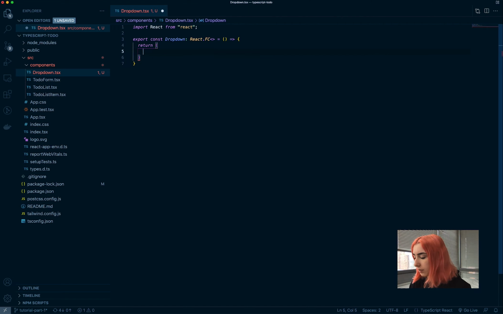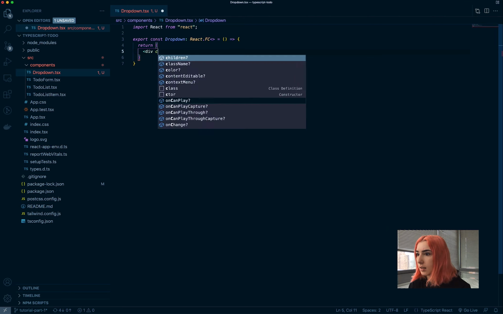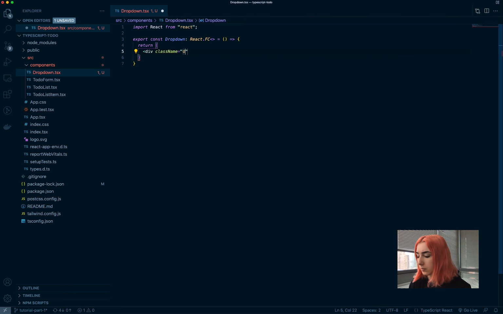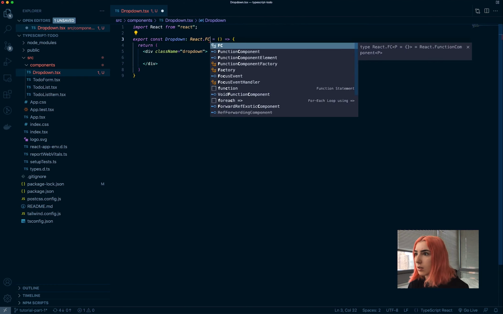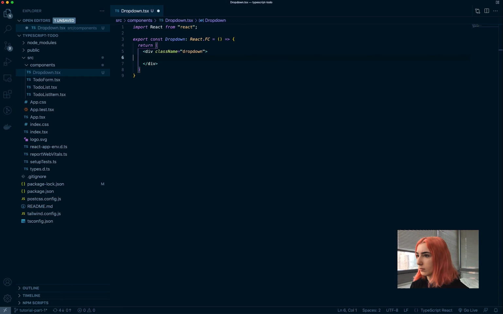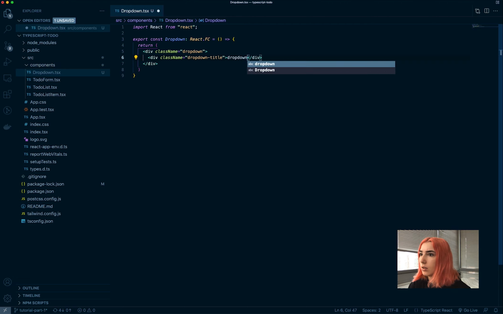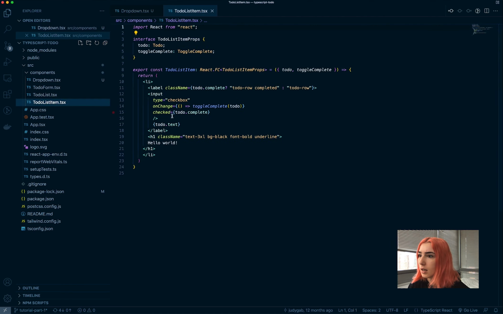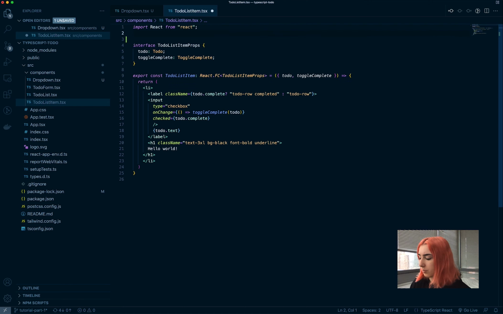Here, create a new div tag, give it a class name, I'll do the typings afterwards. And here just create another tag for the title. I'm gonna name it dropdown for now. And what we can do, let's go here to the to-do list item and add the dropdown from there, so we are able to see it on our screen.